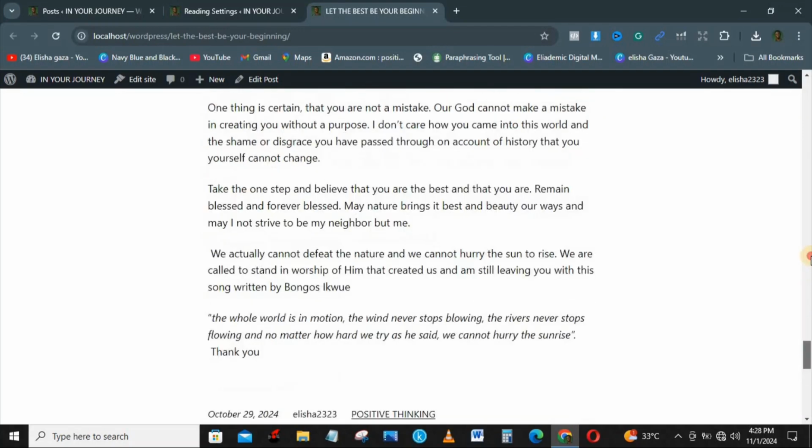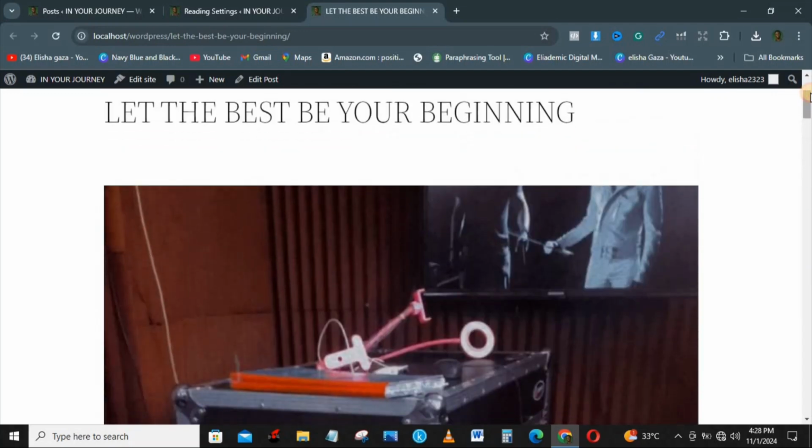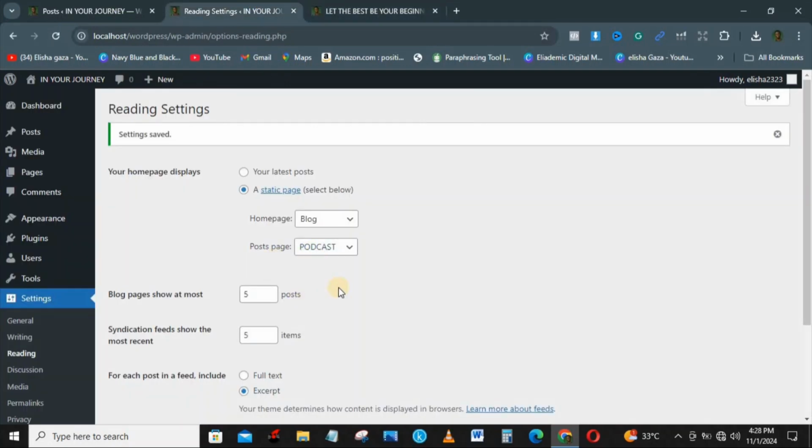So when you are going to view this post, you are going to see how it looks like. It's going to be an excerpt and not a full text. For each post in a feed, it is going to include just the excerpt and not the full text. So when you are viewing it in a feed, it's going to show you an excerpt.